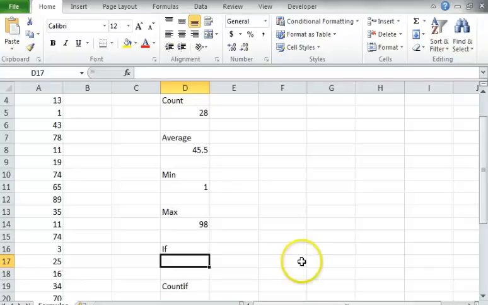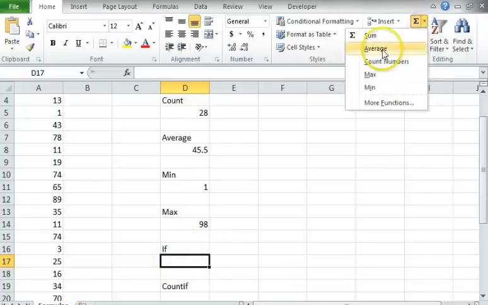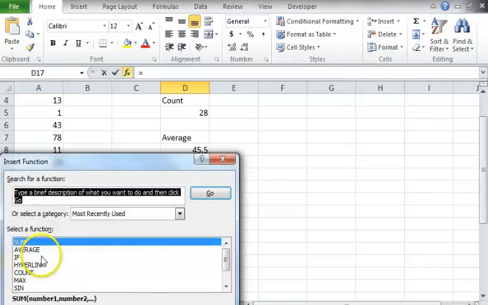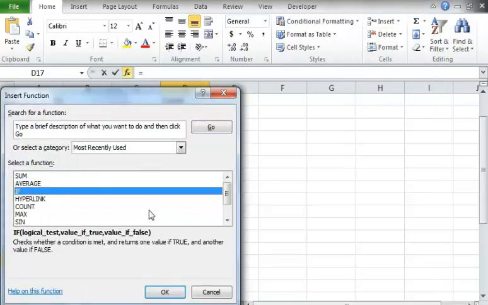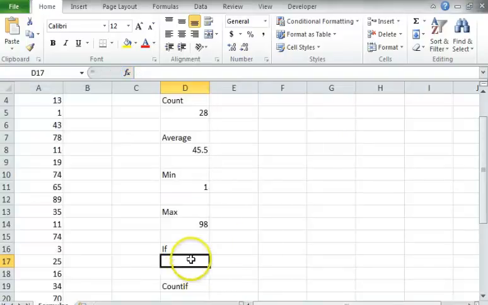The easiest way to start an IF function: you can't go up here, there is no option here, but you can click on More Functions and go down to IF and run it that way. I'm going to show you this other way to save you a little time.